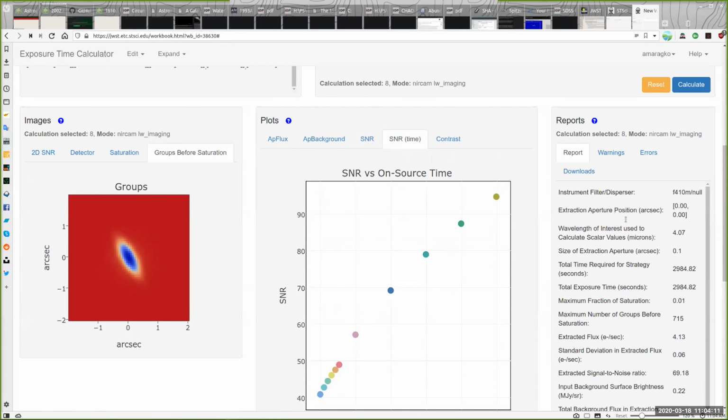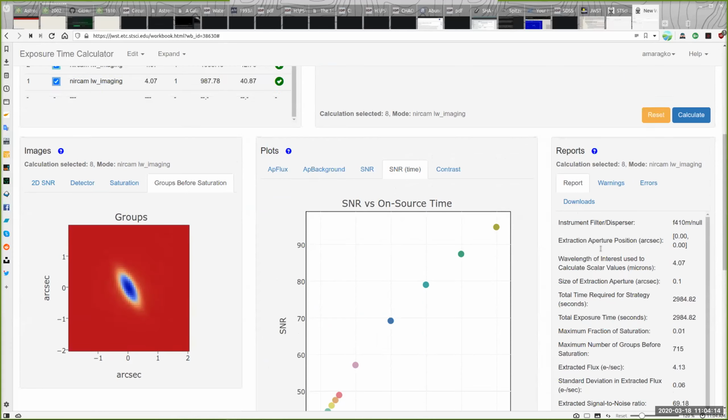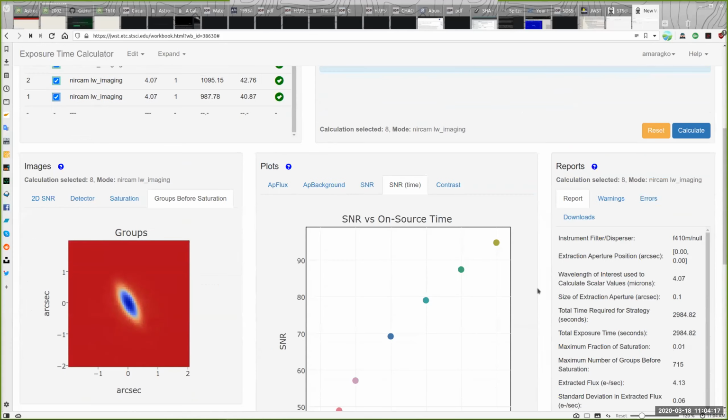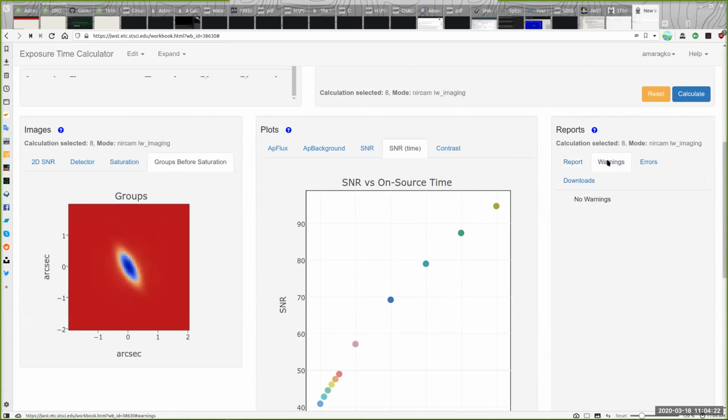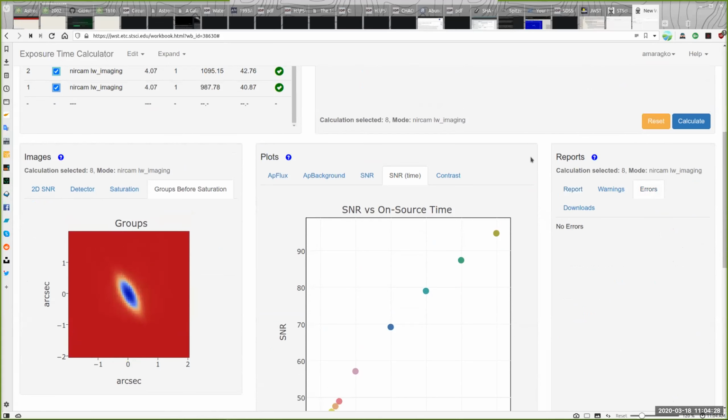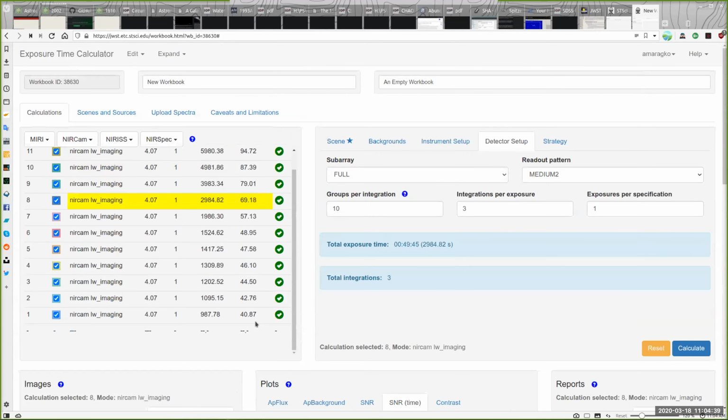Okay, so the final tab again has a report for a given calculation that is selected and the given configuration. I can also see if I have any warnings or errors. And the last thing that I can do is download all the images created by ETC here, and I always have the option to load them on DS9 and so on. And this is basically one overview of using ETC, defining a scene and source, and performing some basic calculations for our science.